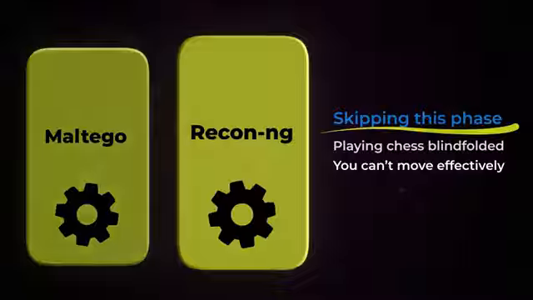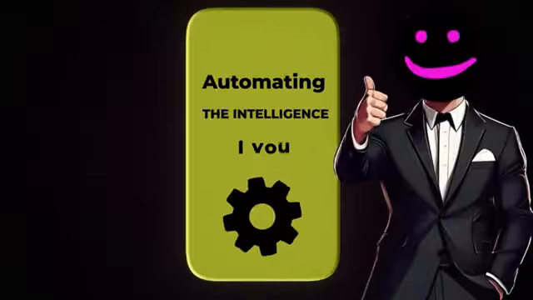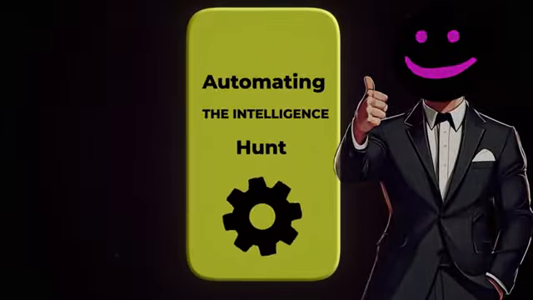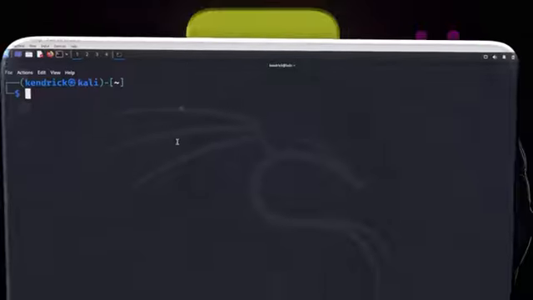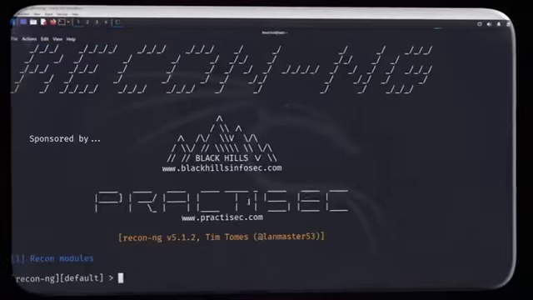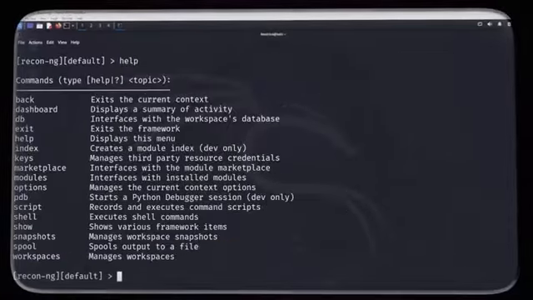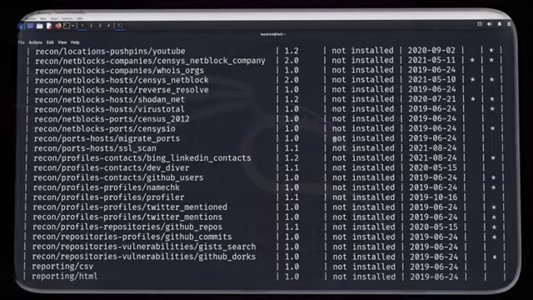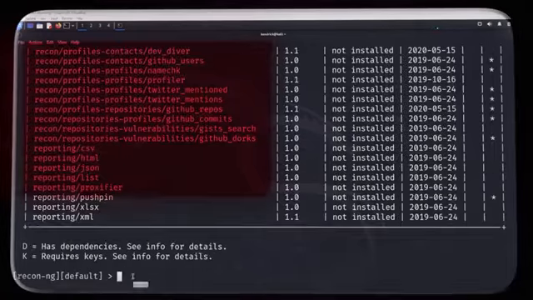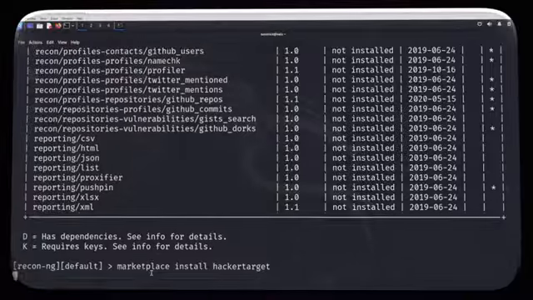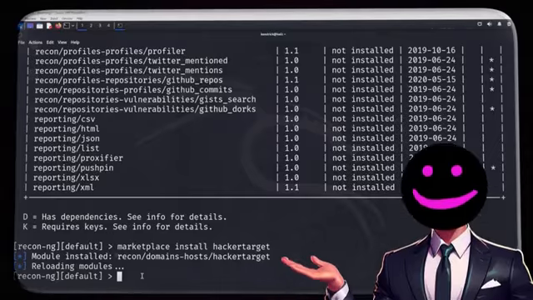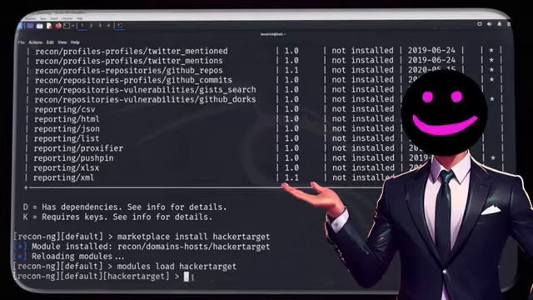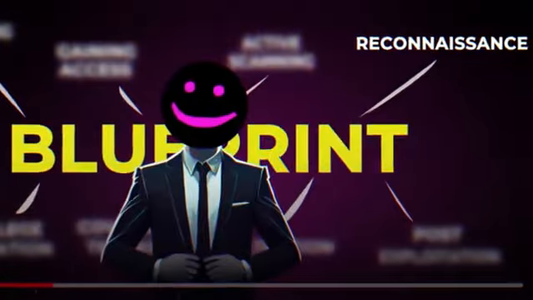Tool number 1, Recon-ng, automating the intelligence hunt. Recon-ng takes reconnaissance to another level by automating the entire process. This framework can run 24/7, gathering data across networks, correlating information, and even generating professional-grade reports. It ties everything together, saving you hours of manual work while ensuring nothing slips through the cracks. With tools like these, reconnaissance becomes more than just information gathering. It's the backbone of your entire engagement. By the time you finish this phase, you'll know your target better than they know themselves.